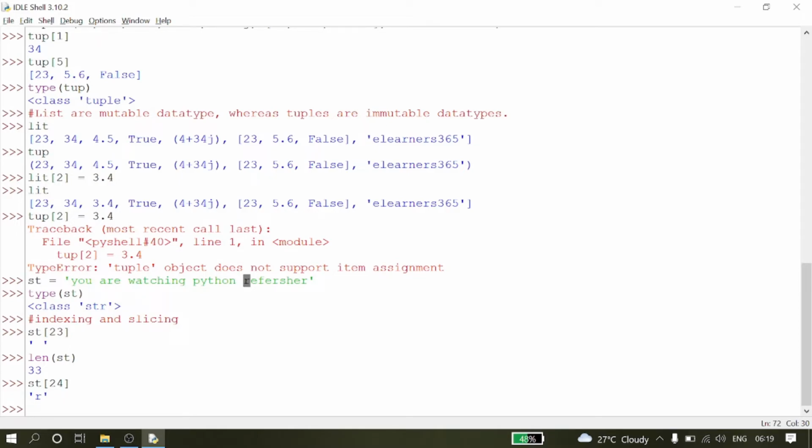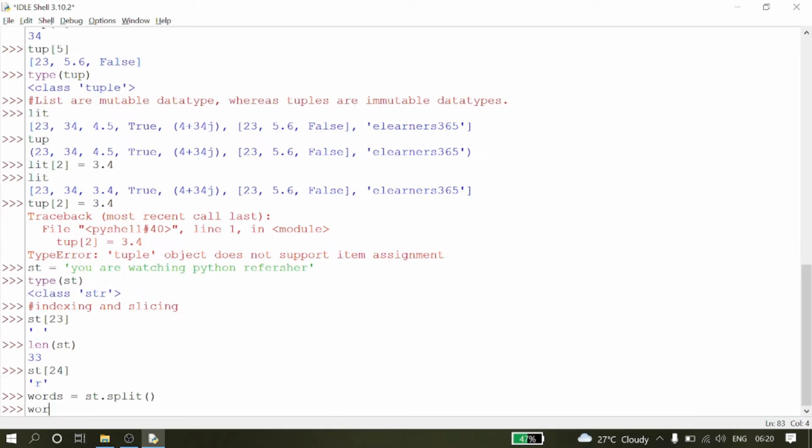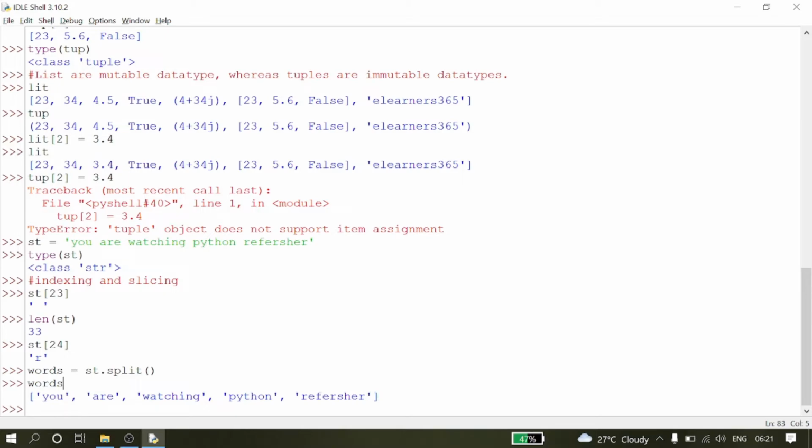But if we want to refer to the words inside these sentences, there are some list functions available. We can use a very simple function, the split function. We write st.split and this shows us all the words separated with commas, and every word has inverted commas around it. It shows that we got a list of words because it is enclosed inside brackets.